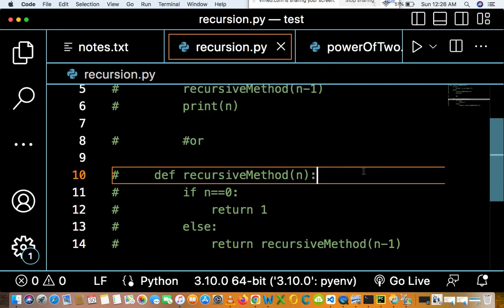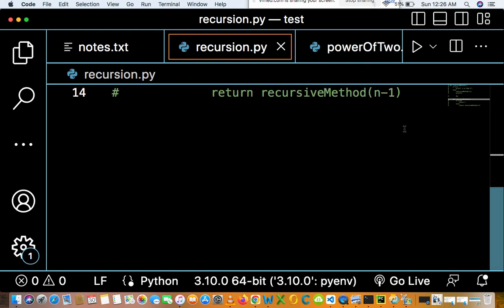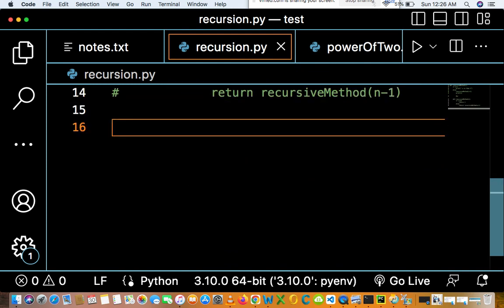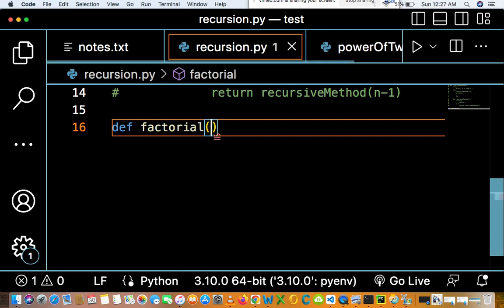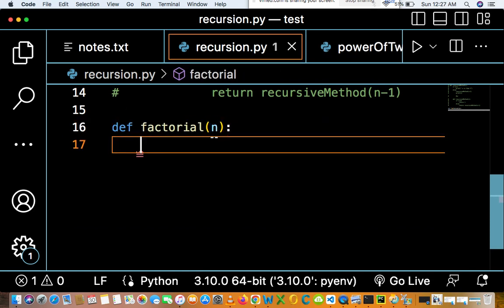Let me comment all of this out so that I won't lose track of them. So let's say we want to have def factorial, from the recursive flow. So we want to have def factorial. You understand? So we have n.